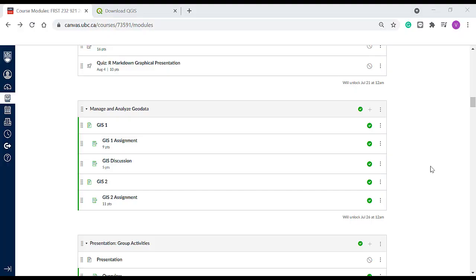Hello everyone! Today we will be covering the very last topic in this course, which is on managing and analyzing geodata using GIS. So GIS stands for Geographic Information System, which is a system that we can use to analyze and visualize geospatial data. In this course, we will be using QGIS, which is an open source GIS software. So let's take a look at the modules.